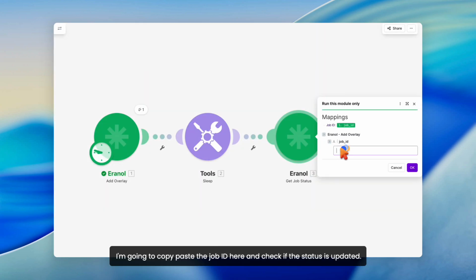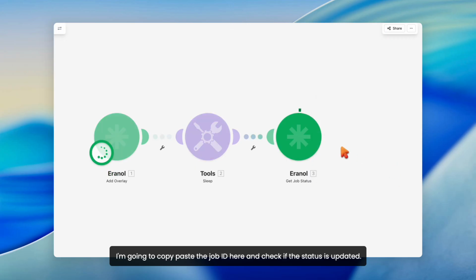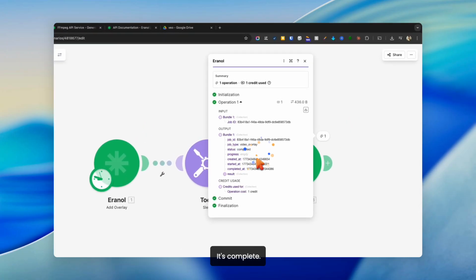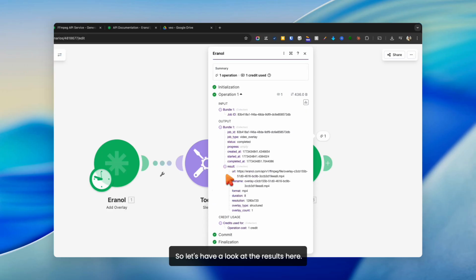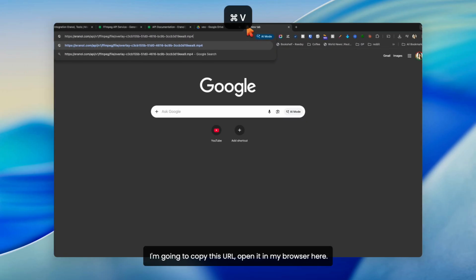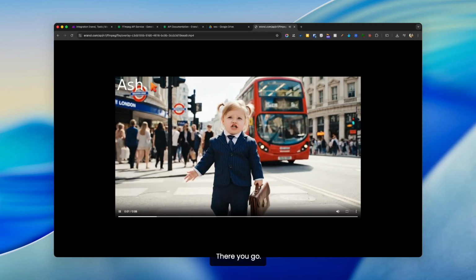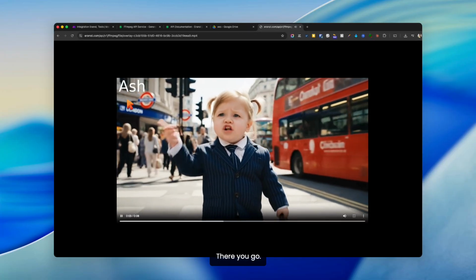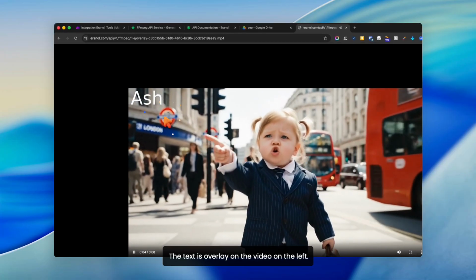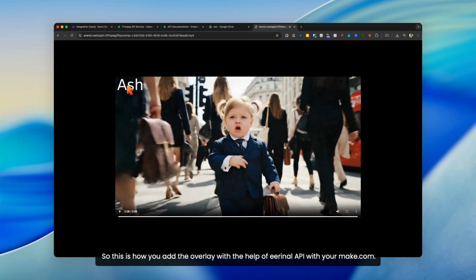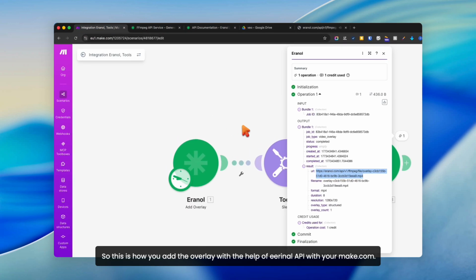Now in a real world scenario, it will run through the sleep and then it will go to this node and run it. So I'm going to copy paste the job ID here and check if the status is updated. All right, the status is updated. It's complete. So let's have a look at the results here. I'm going to copy this URL, open it in my browser here. There you go. The text is overlaid on the video on the left. So this is how you add the overlay with the help of Iranol API with your Make.com.